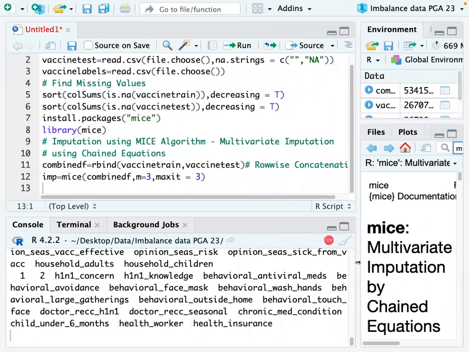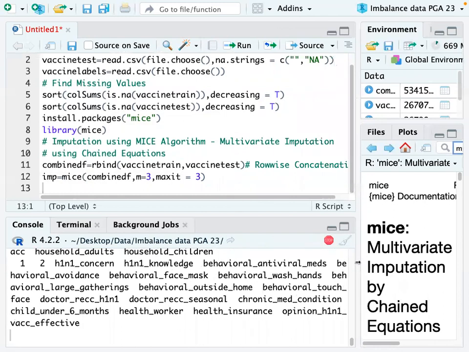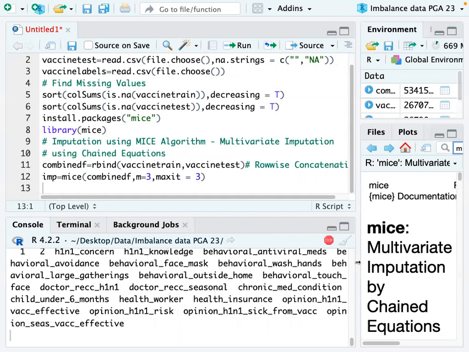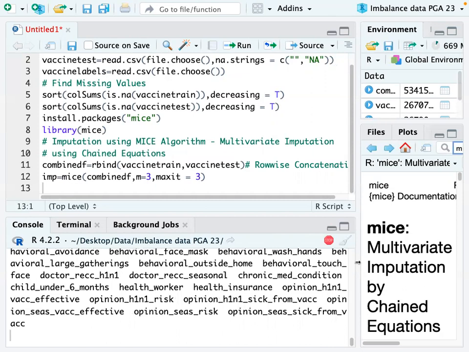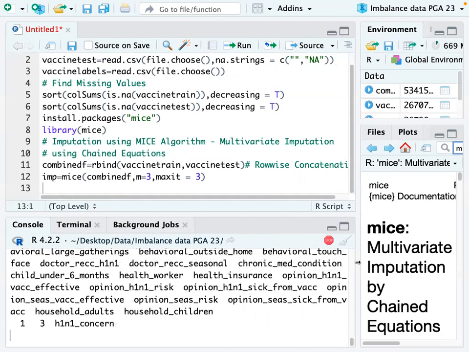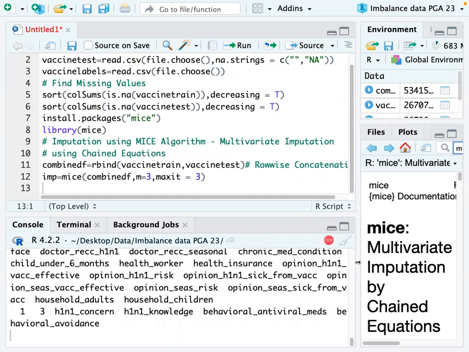So in mice, what happens is the missing value column will be the dependent variable. Rest of all will be independent variables. And linear regression or logistic regression will run based on the variable type. Then predictions will also happen, and those predicted values will be replaced with the missing values. Chained equations, column-wise. Generally it would be an independent variable, but it will be made into a dependent variable.